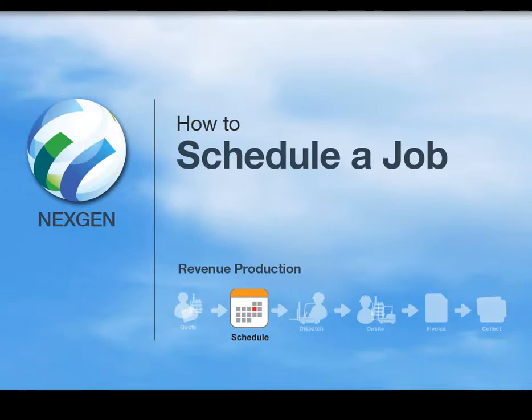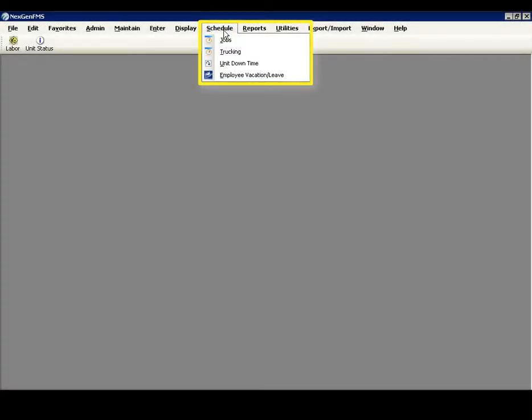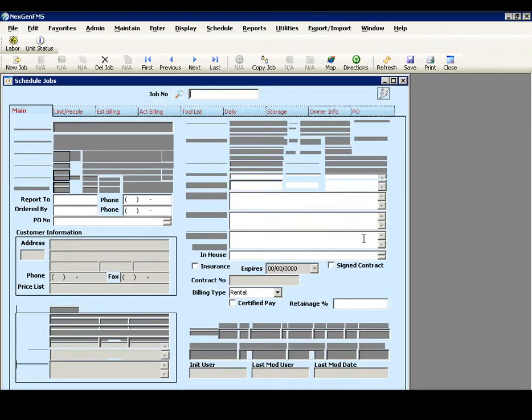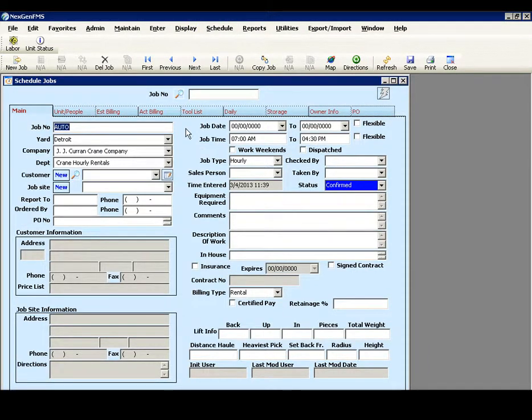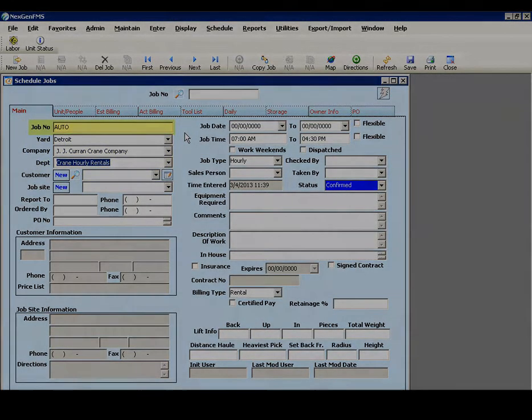In this tutorial, we will cover how to schedule a job in NextGen FMS. Click on Schedule from the main menu and then select Jobs from the drop-down menu. You will notice that default possibilities populate a number of the fields automatically, such as yard, company, and department. Pressing the Tab key moves the placement of the cursor from field to field. The job number will be automatically assigned.